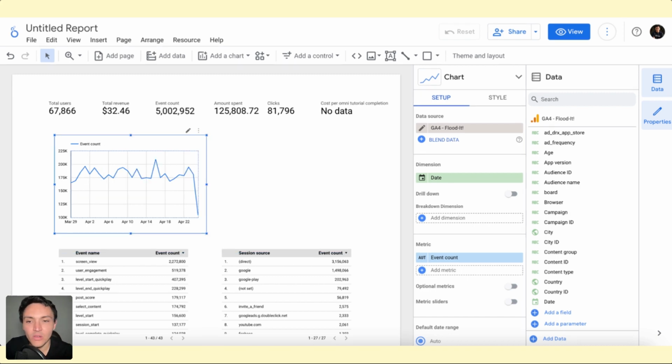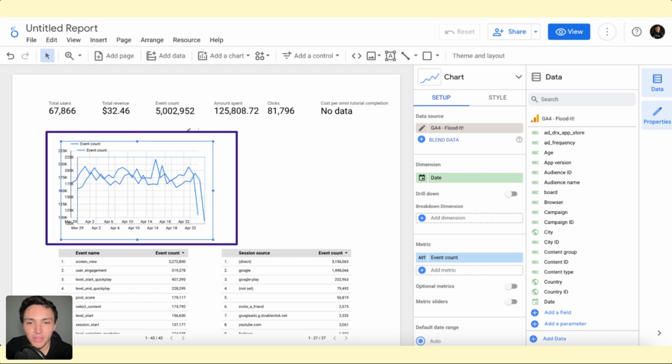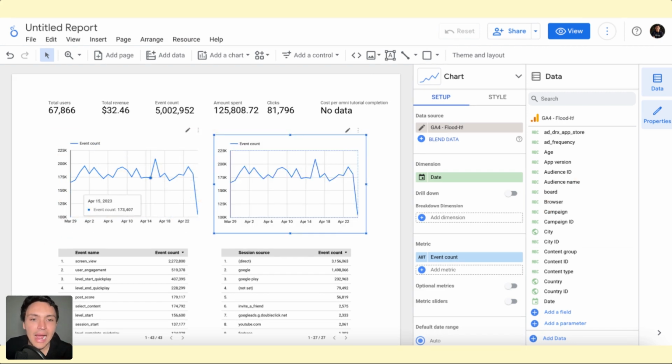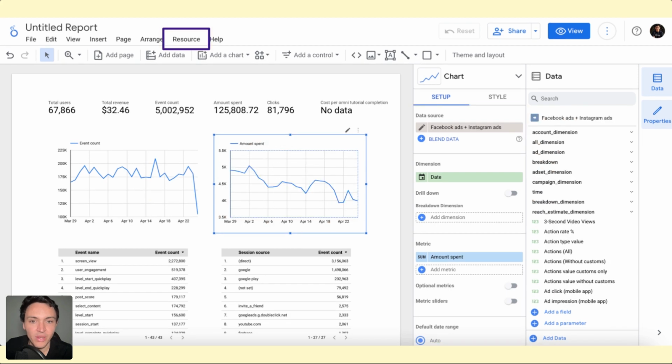I will make it a little bit smaller where I have Google Analytics data. I will create a copy, and now I will change it for Facebook Ads. So in Facebook Ads, I will use amount spent. And as you can see, we have a marketing report with multiple data sources here, but I will repeat the exercise so you can see that it is super simple and it works the same way.